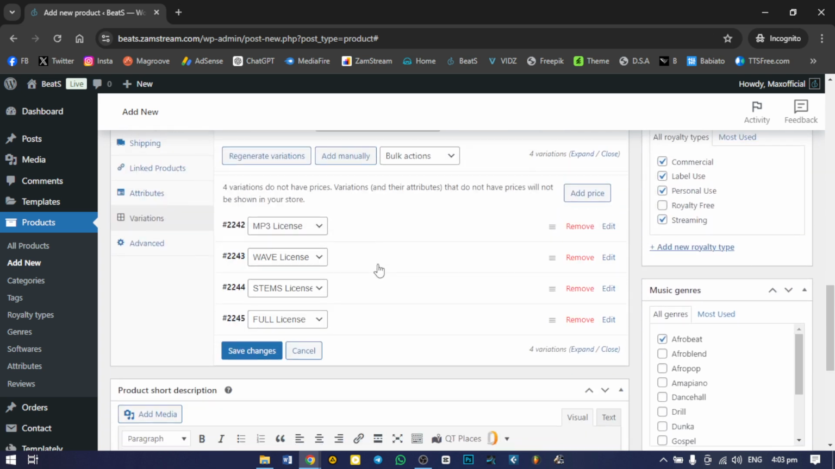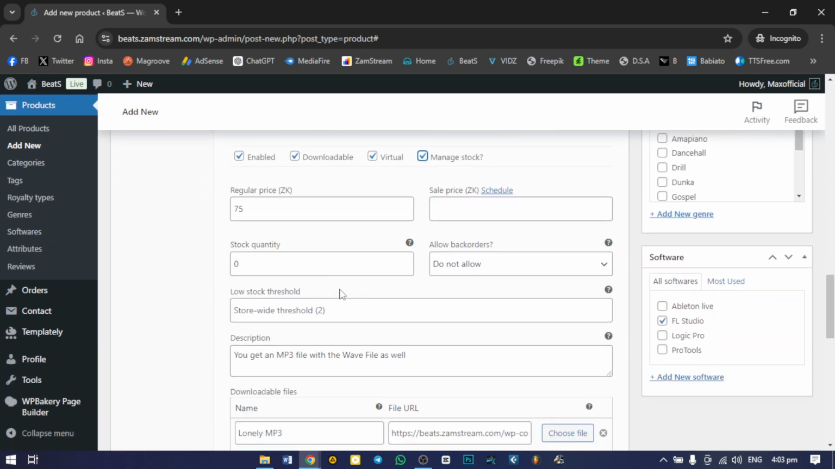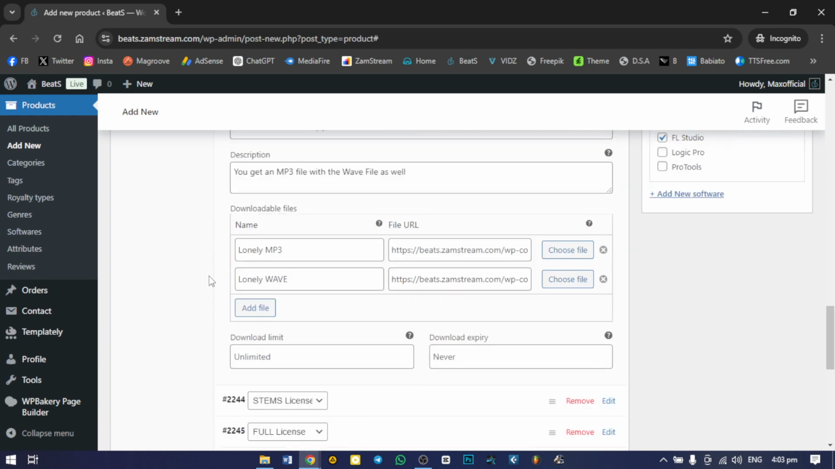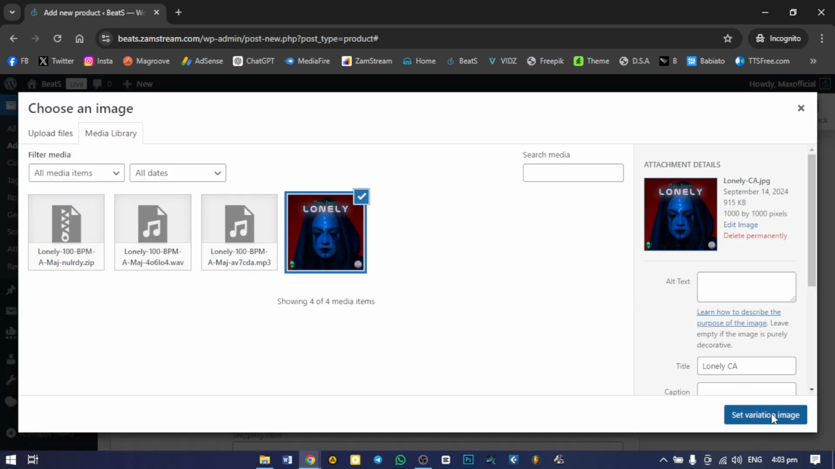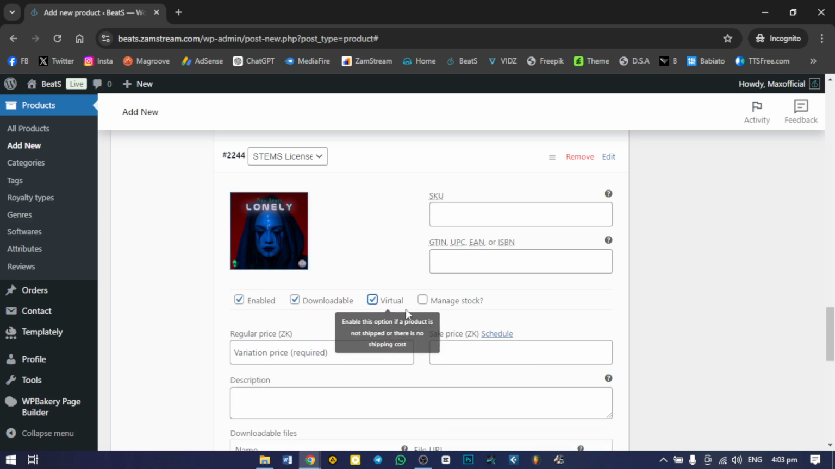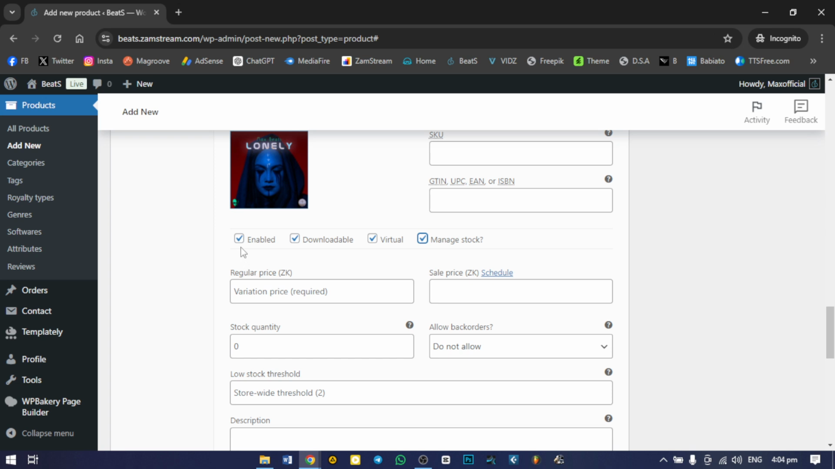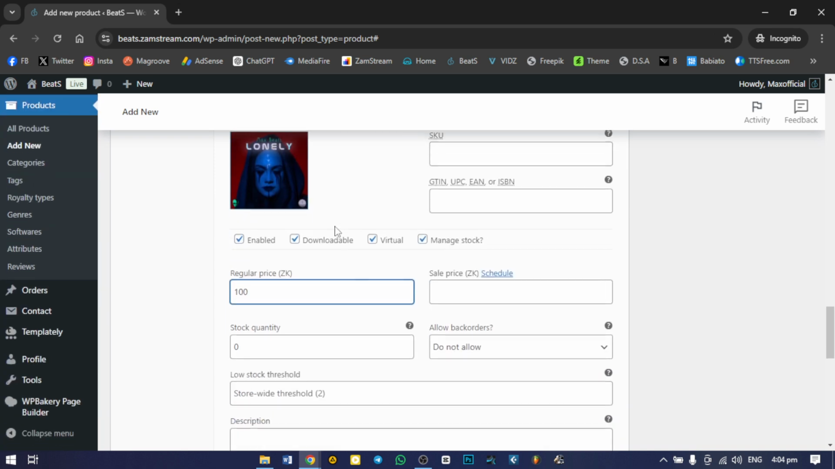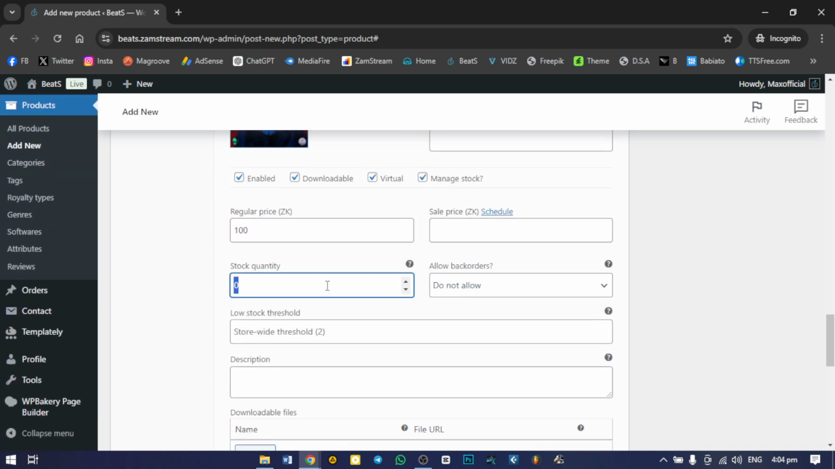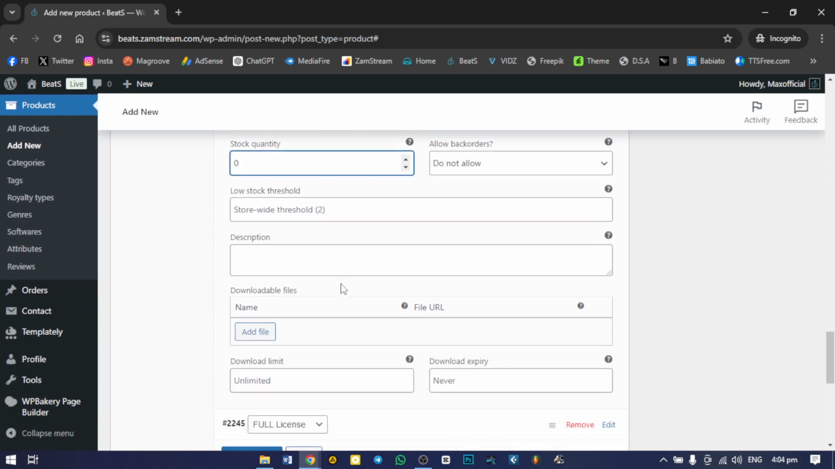Then yeah, we go back to the license. We manage stock as well, which is just 1. Always make sure you keep it at 1. You only sell the beat once to avoid any other problems. Make sure you check all these. Price here, we can leave it at 100 to enable the stems so that they can get the stem files. Stock quantity, which is 1 as well. Description, we paste it as well.